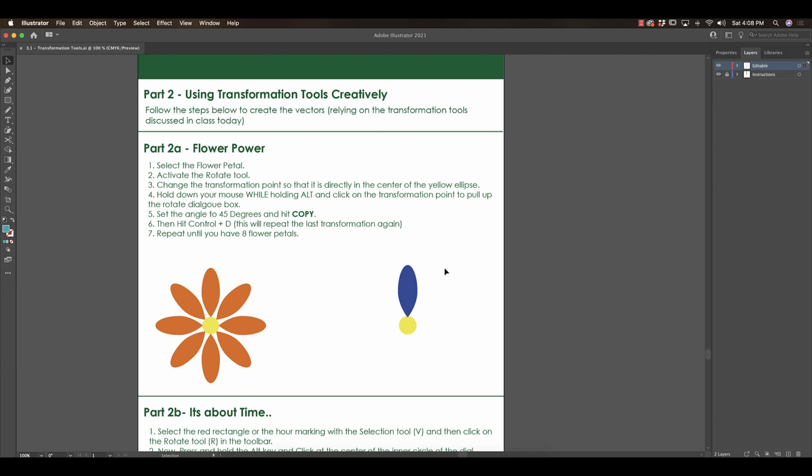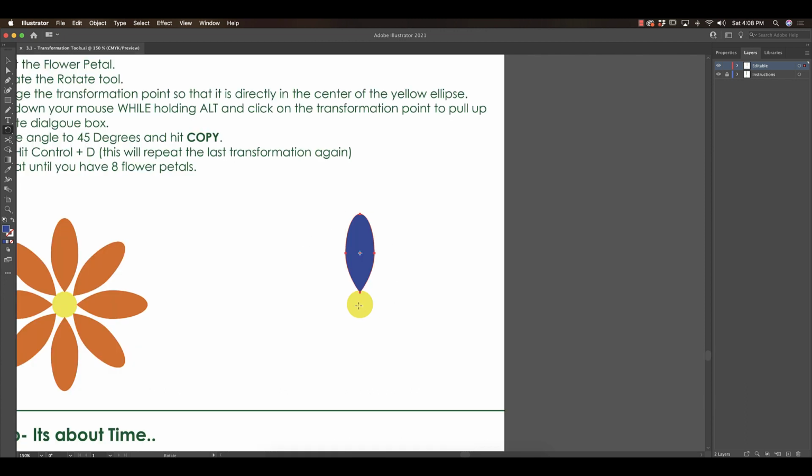So for this activity, you're going to select the shape you're going to rotate, which is the petal in this instance. You're going to activate your rotate tool and set your transformation point. I'm going to zoom in a little here to the center. All I'm doing is clicking, and it's really hard to see, but there is this blue transformation point that went from the center of the petal to this point. Basically, what I'm telling the computer is I want to rotate around this dot.